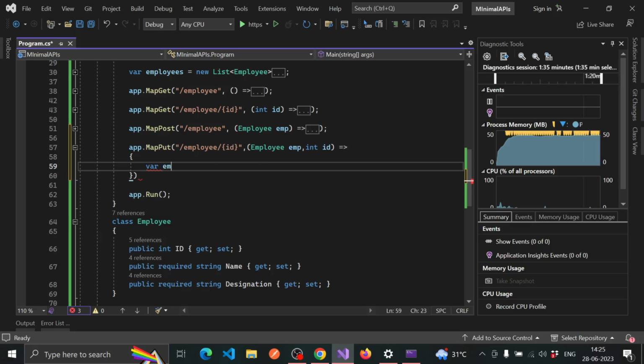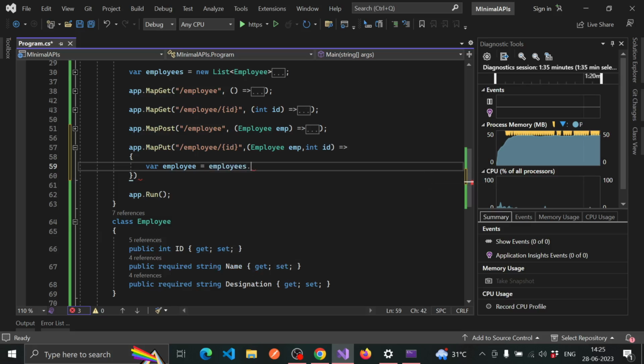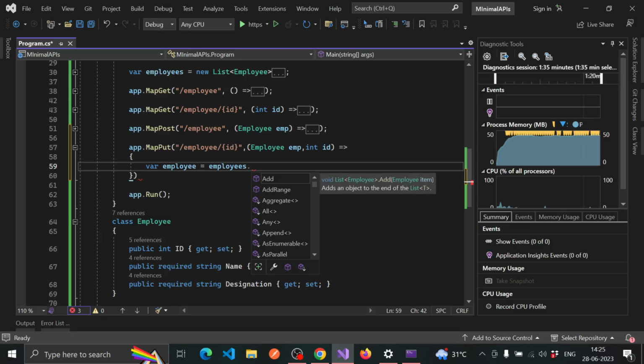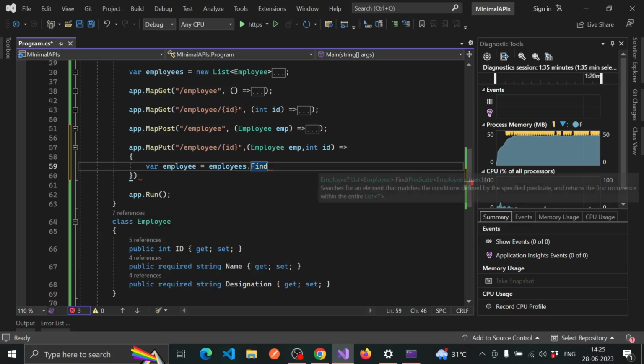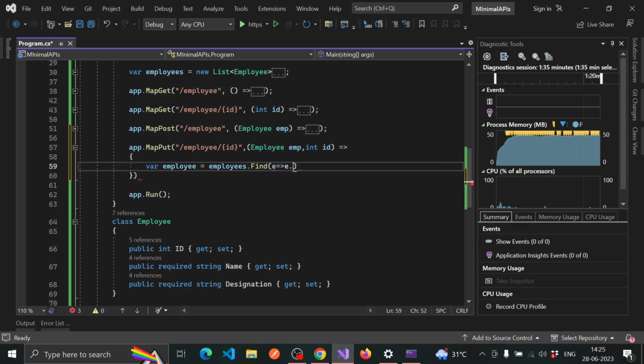So where employee equal employees.find, e dot id equal ID. If there is an employee with this ID, then the data of the employee should get stored in the employee variable, and okay, semicolon, employee variable.